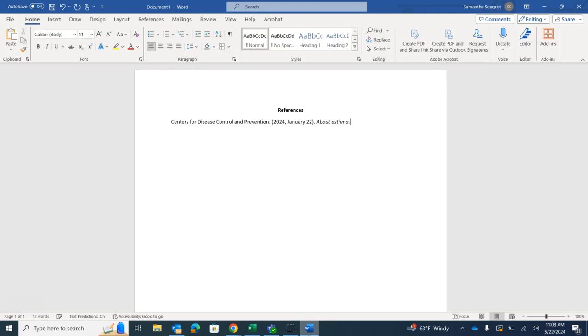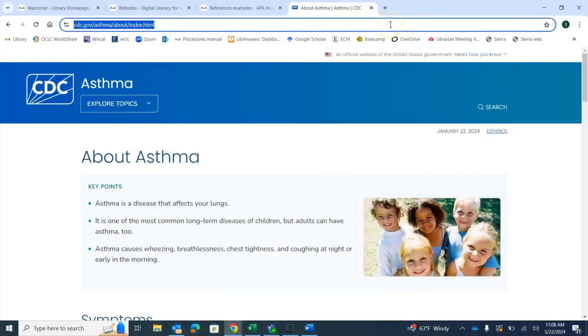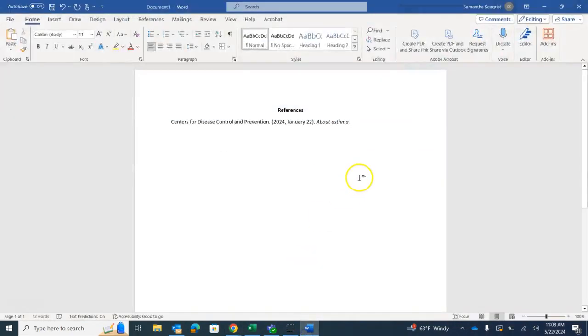And then the next thing would be the website name, but that is the same as the author in this case, so we're going to leave that off, and that will happen with many of the websites for this project. And then we're just going to put the URL at the end. So if we look back at this, we'll copy the URL, and then we'll put that at the end, and then press enter so the link is active.